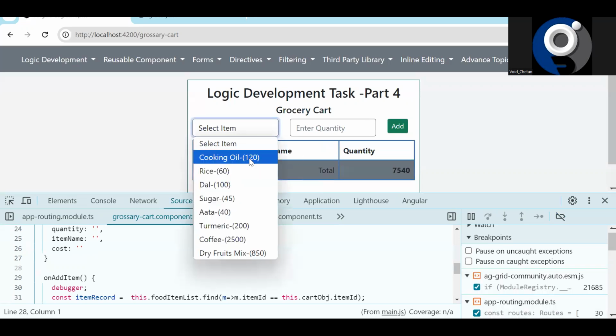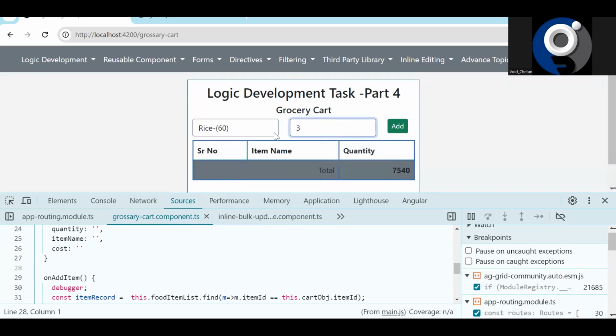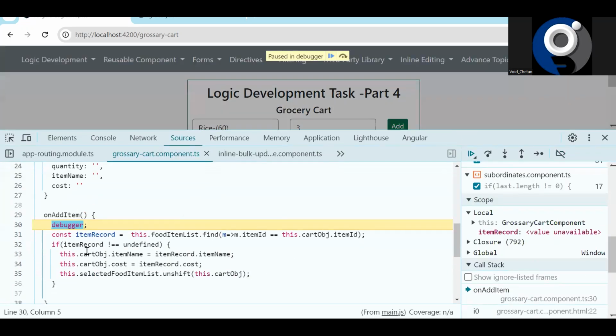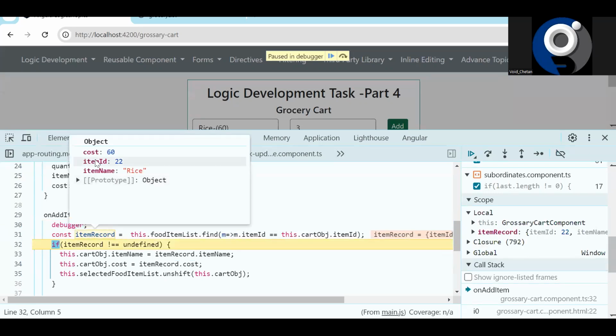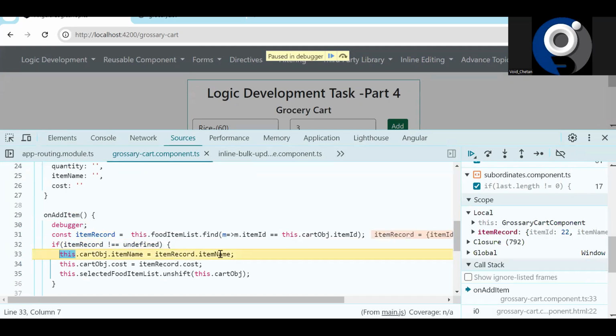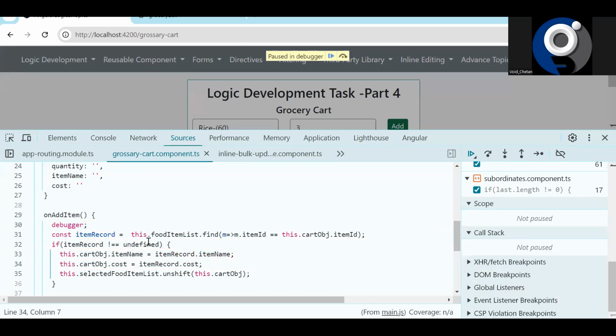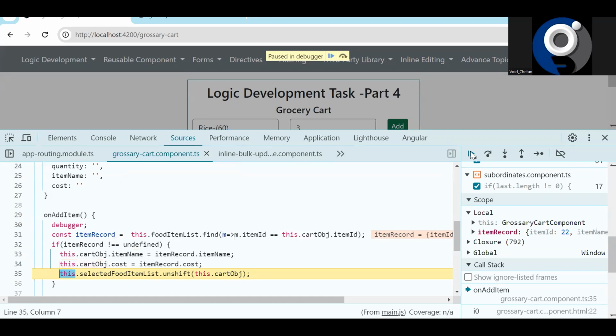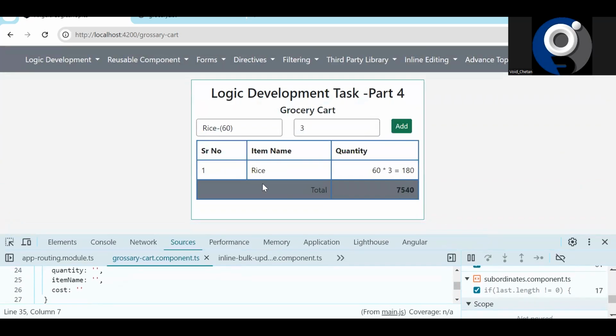Fine. So if we select rice with quantity 3, rice has the cost 60. On click of add, you can see our code now. What we have done over here is we are trying to find the particular matching item ID record. So 22. In item record, you can see we have got the rice record, so we have got cost and item and everything. Now inside this object, we are assigning item name, then cost. So in cart object, you can see we have everything: cost also, item ID also, item name, and the quantity also. Let's continue. So now here you can see rice, cost is 60, 180. This is static. We haven't done that.